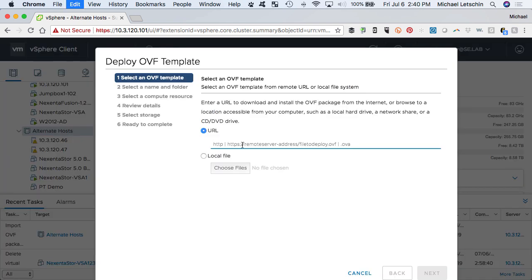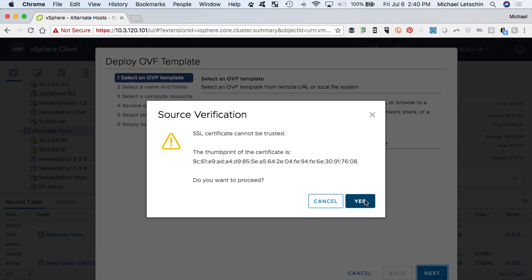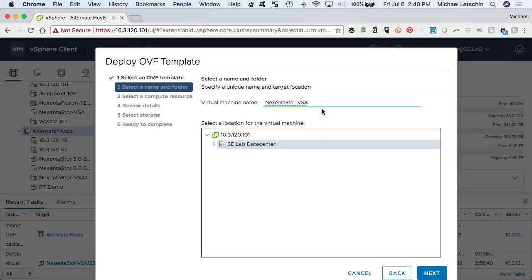From here, enter the URL. Now this URL can be found on our website off of our blog site as well. Just say Next, say you're okay with the certificate, and tell the machine what you want to call it, as well as where you want to put that virtual machine.